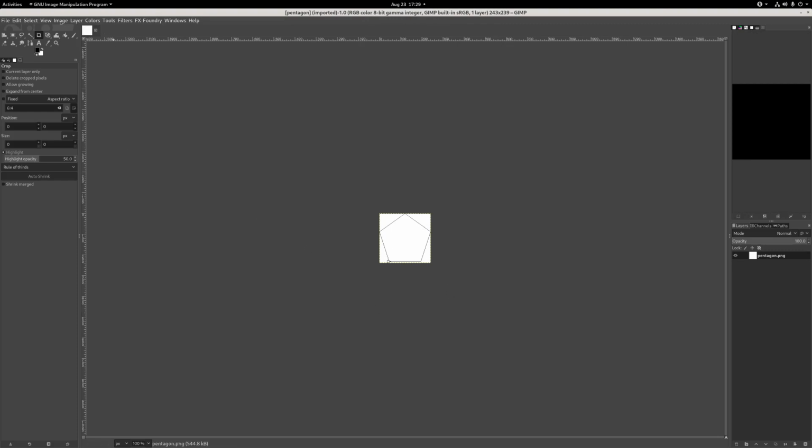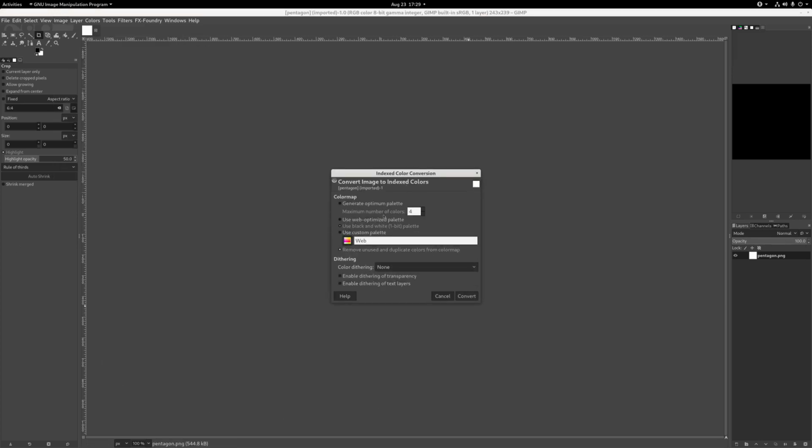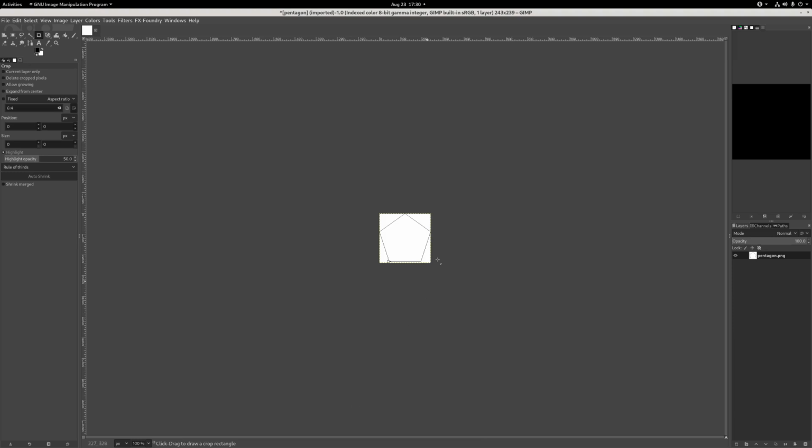I can go to image, mode. Here you see that RGB is the current mode of my figure. I want to convert it to indexed, and specifically I want it to use a black and white 1-bit palette, which means 2 colors. That's the smallest possible format that you can have. Then you go to convert, okay? And now we have the indexed figure. So now we can just go and save it.